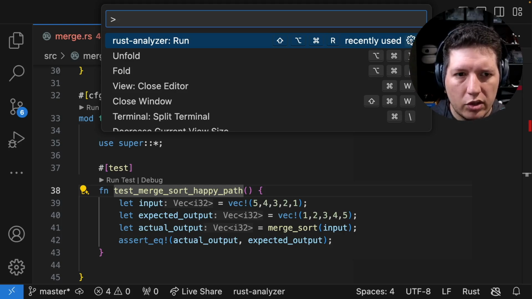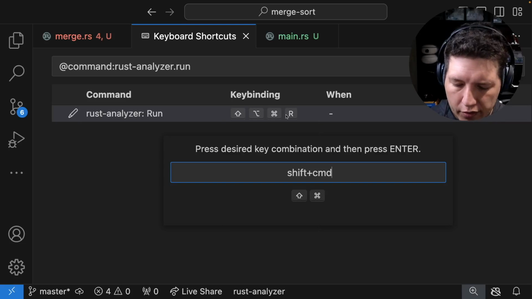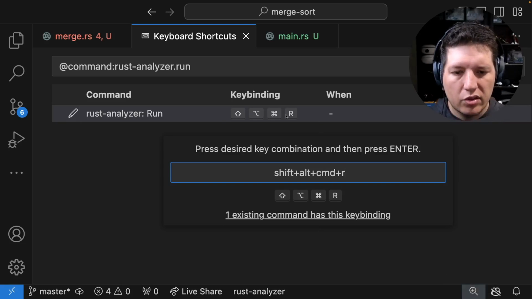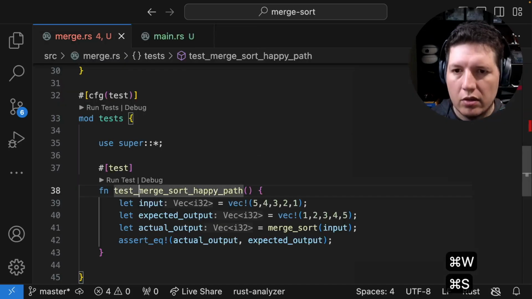You need to define your own. So you need to come here and type it yourself. Boom. Yeah, I know, I defined it. Right now it's complaining because it's telling me that there's one existing command that has this key binding. Yeah, I defined it, so it's all good. So you have to do that on your own.